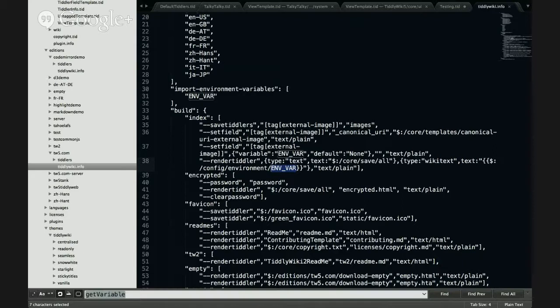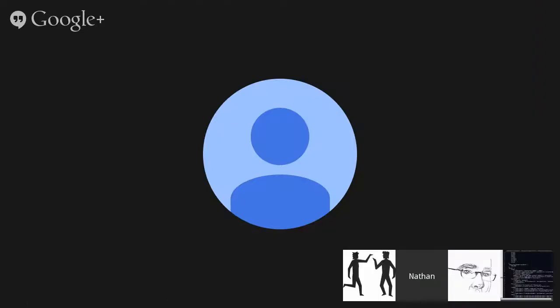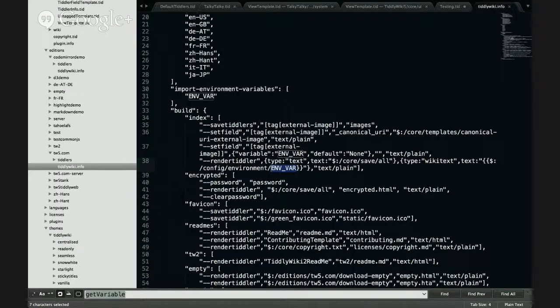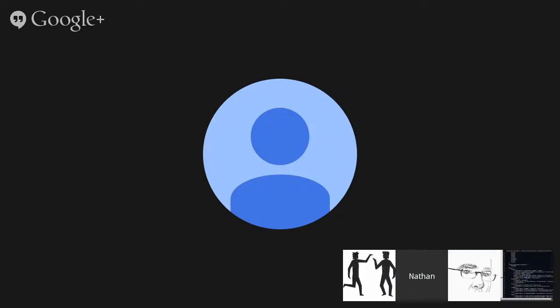I'm interested, Nathan, you're the one that raised this. What are the kind of use cases that you're interested in? Mostly deployment related, deploying to different cloud services that pass things like the port or persistent storage path information through environment variables. That's the primary use case, I would think.